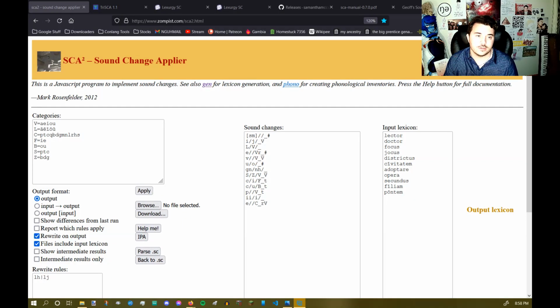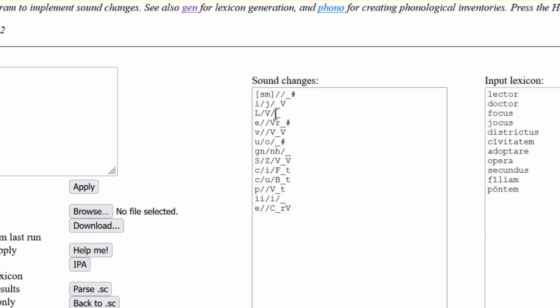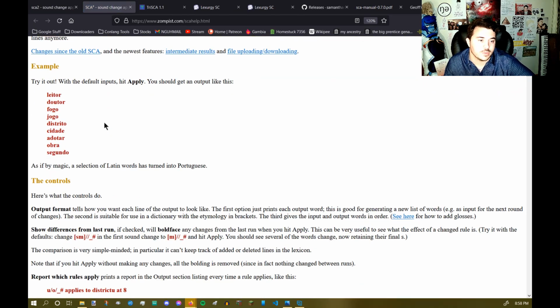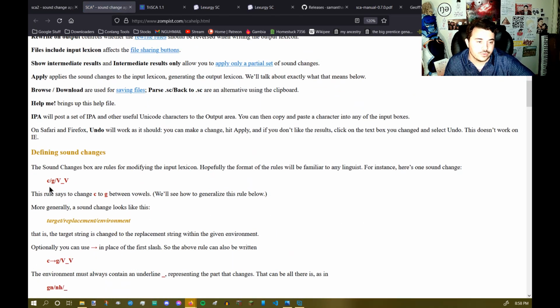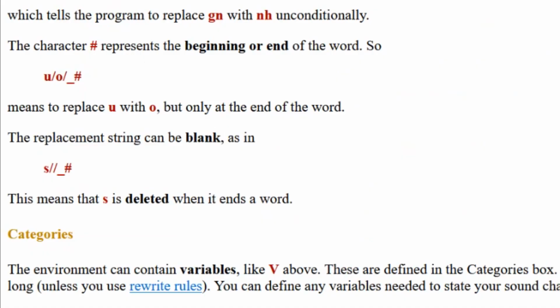Alright, so we're just gonna start out with the OG, or specifically version 2 of the OG, because this is Sound Change Applier 2 from the Zompist.com, which I think is Mark Rosenfelder's website. This is the one that I've been using for all my sound change needs. It's great and really easy to use. You just write your simple phonological rules. There's a whole help section that opens up on this page, and it tells you in pretty simple terms how to use the proper rules and the proper notation.